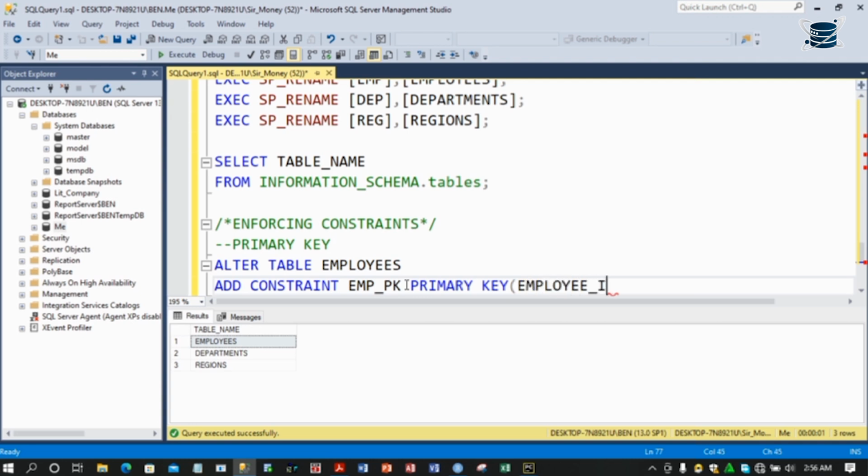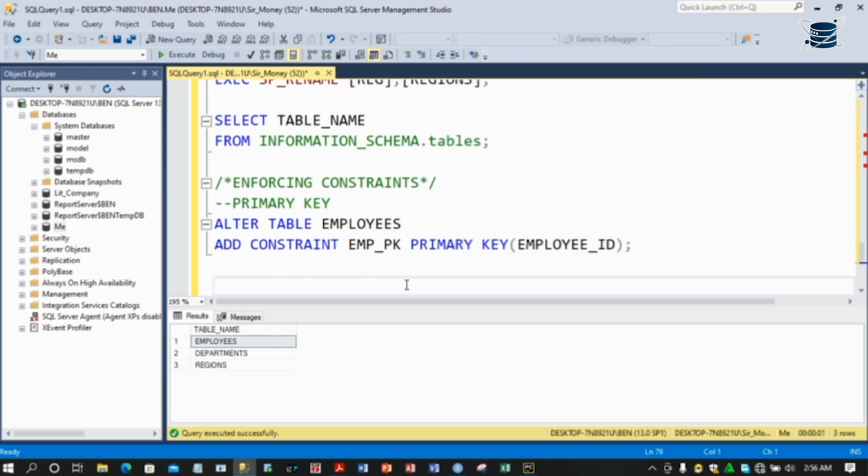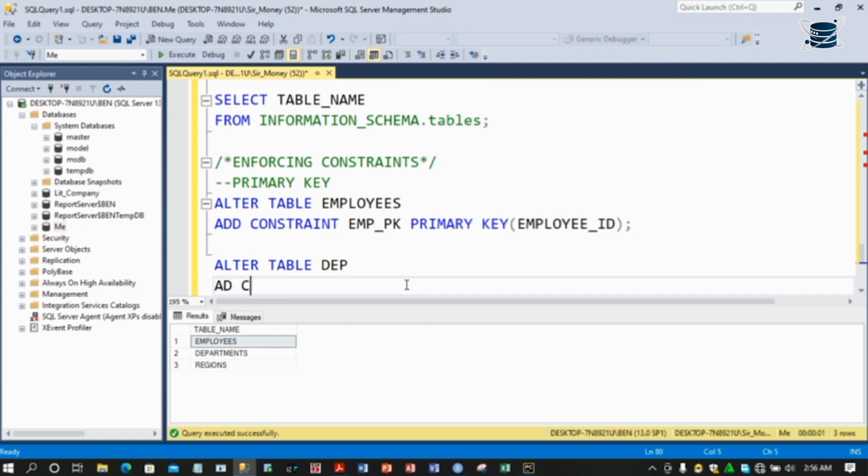So you go alter table, the table name is DEP, you go add constraints. Sorry, I think the add didn't come. So add constraints. Then this table, I've renamed it to departments. So I'll go DEP underscore PK, then primary key, I'll open parenthesis, then the name of the attribute is department underscore ID, like this.